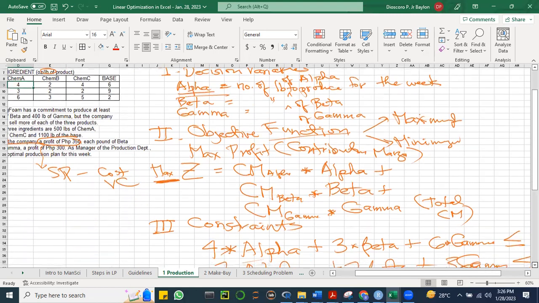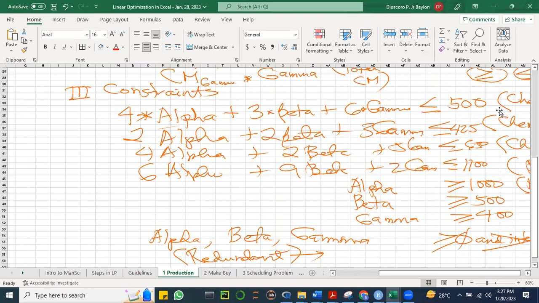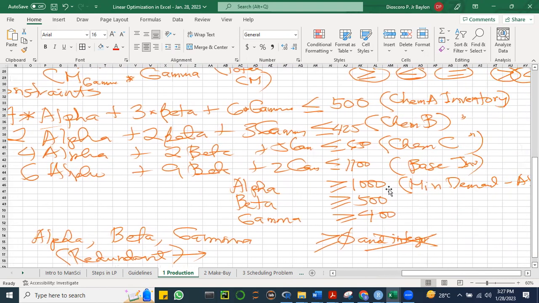Okay, and then finally we have the constraints. So we have here resource constraints. Our chemical A has only 500. Chemical B 425, chemical C 650. And then also the base, by the way, 1100. And then also constraints with respect to the market demand. The minimum demand for alpha, beta, and gamma, which we identified here.